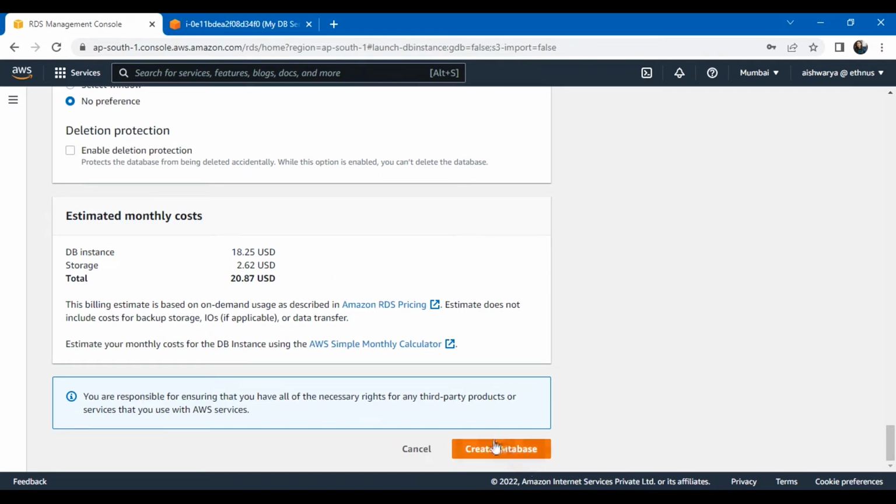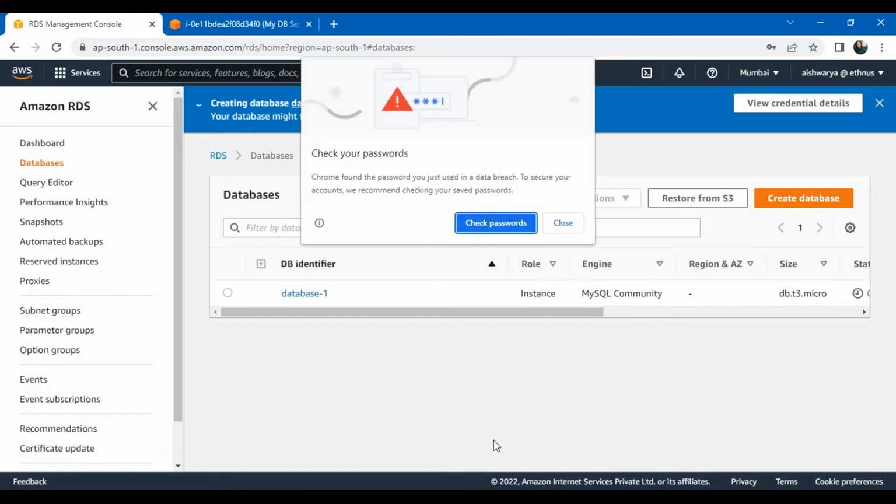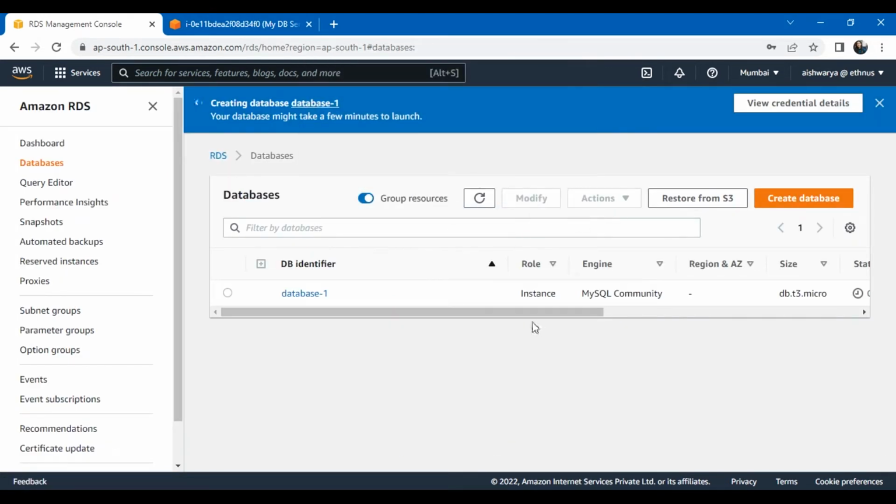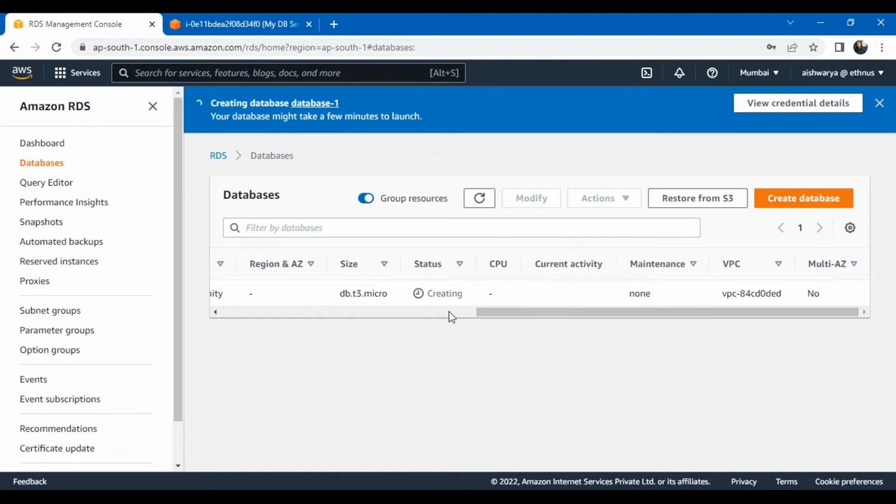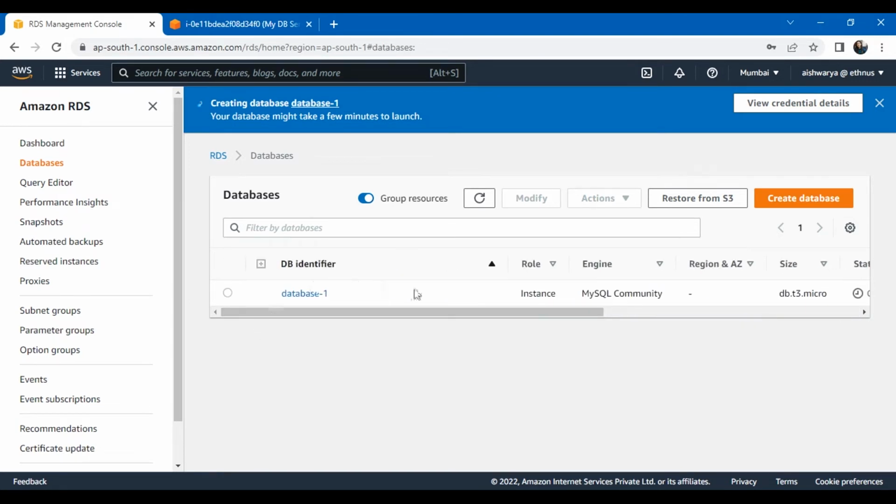If I change the configurations, this approximate cost also will be varying. So I'll go ahead and click on create database, and my database will start the creation of it. So it is right now into the creating status. You can see it will take around 10 to 12 minutes to become available.